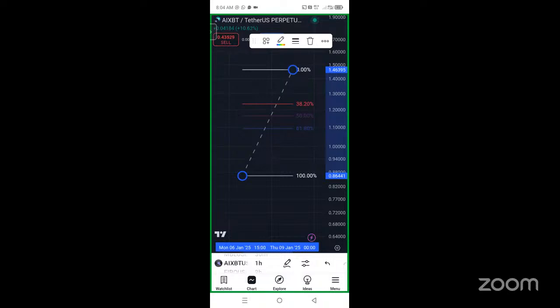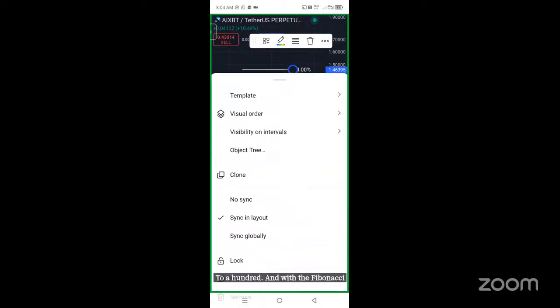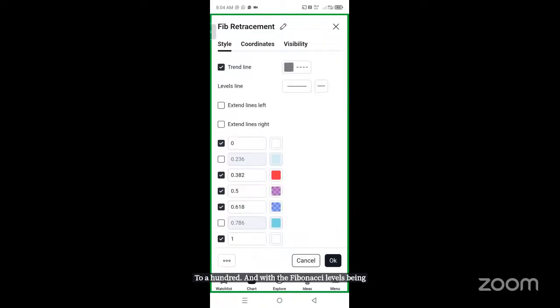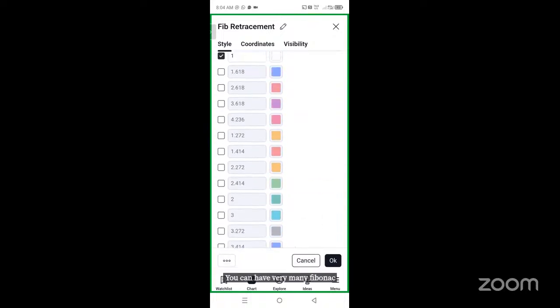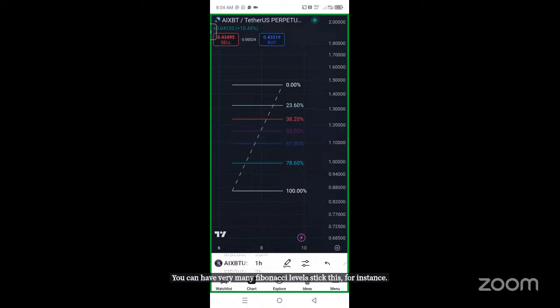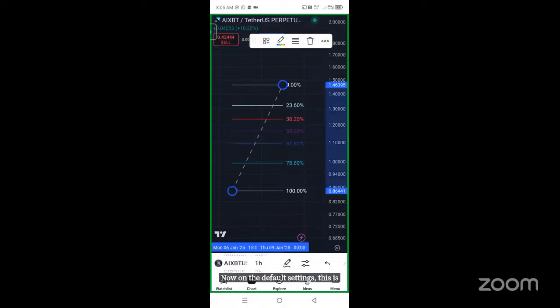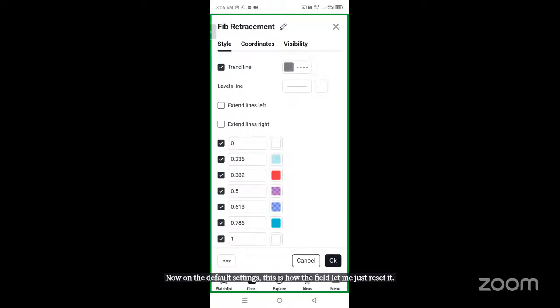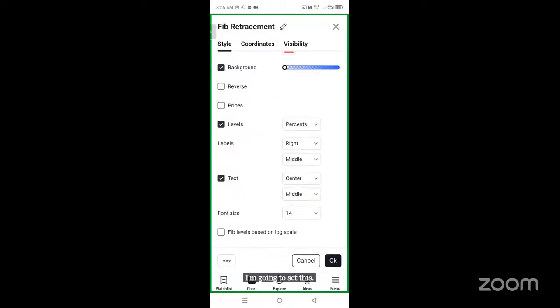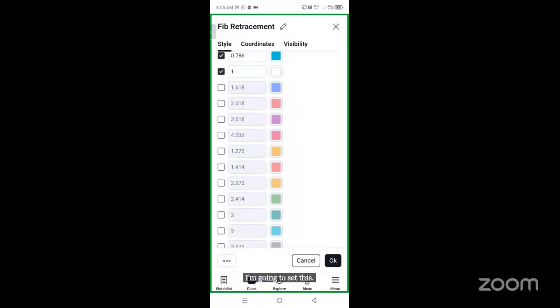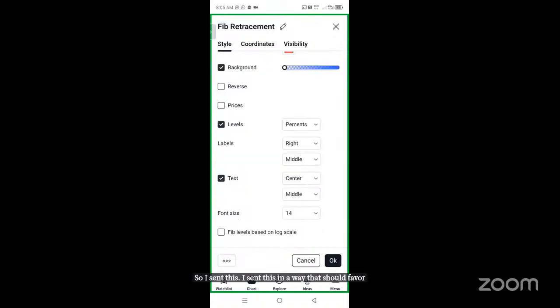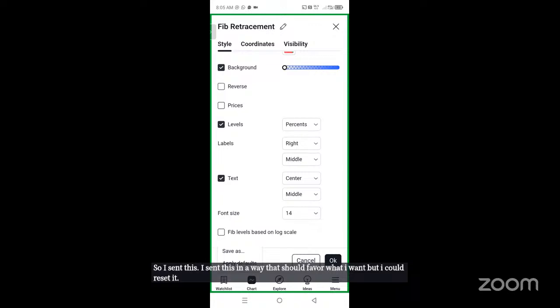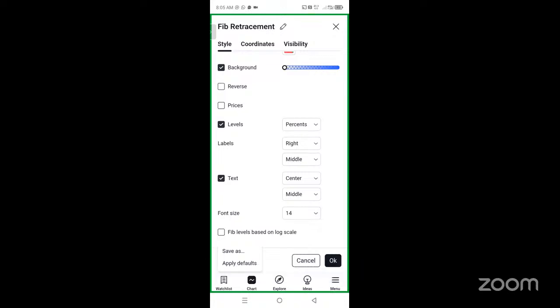But the Fib level runs from 0 to 100, and with the Fibonacci levels being, let me take this as well. You can have very many Fibonacci levels, but let's take this, for instance. Now, on the default settings, let me just reset it. I'd set this in a way that should favor what I want, but I could reset it. Let me just apply default.